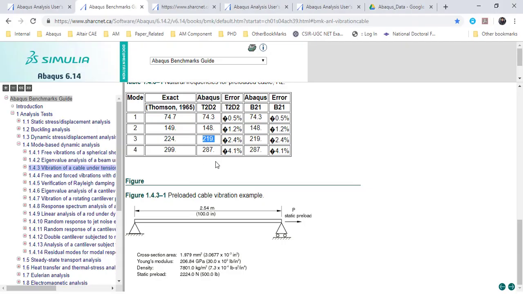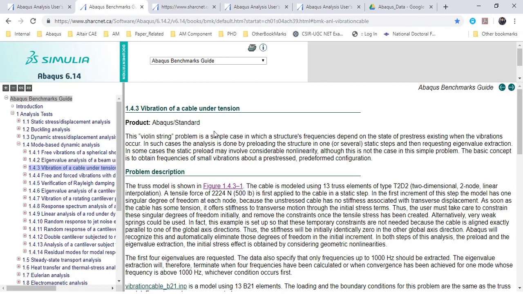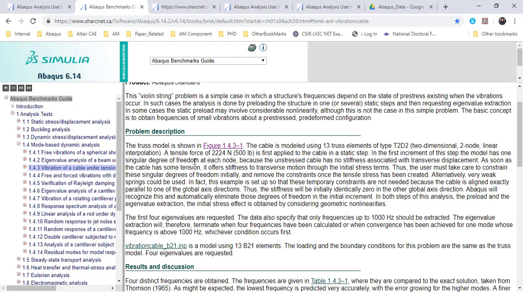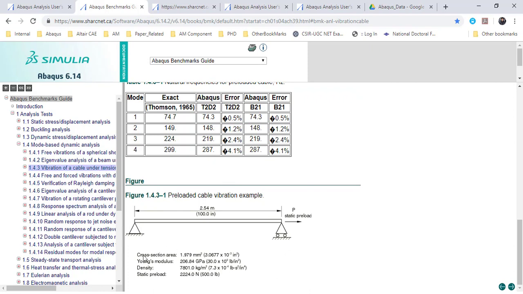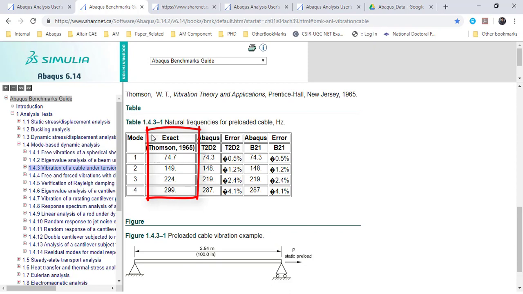Let's go. Here you can see we have one example for vibration of a cable under tension. For that we are using general static and linear perturbation steps. This is the force value, and the element type is a 2D truss element. Of course we can perform this analysis with a beam element also, but here truss elements are used, so we are also going to use the 2D truss element. At the end we have some important details like cross-sectional area, Young's modulus, density and preload, or static load condition. These are the experimental results by Thomson in 1965, and these are the Abaqus results.